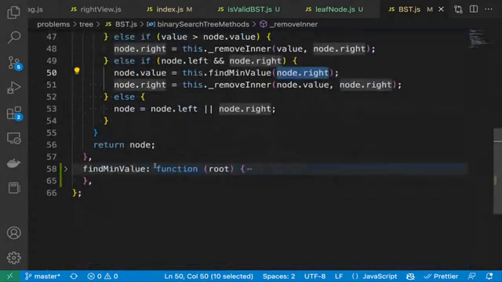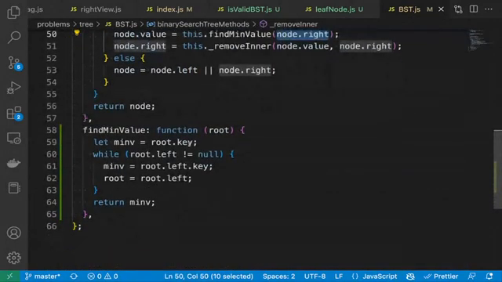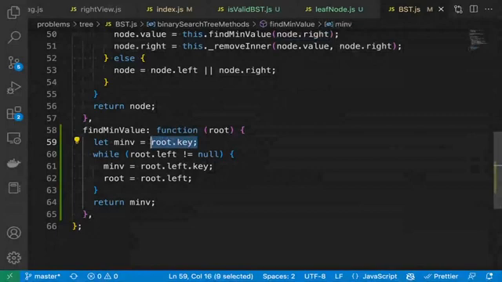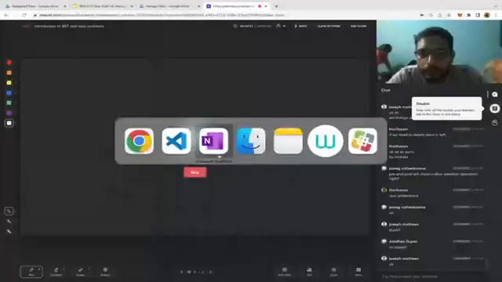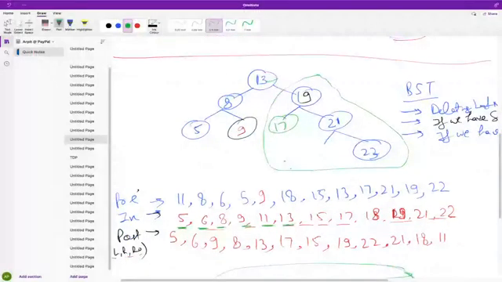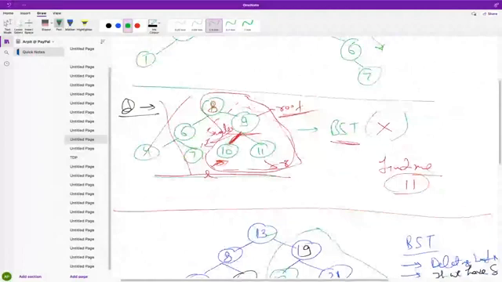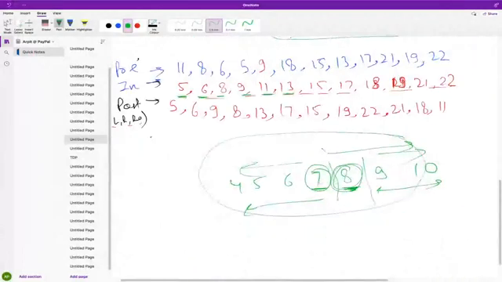And you can see in the find min value, what we are doing is taking that value root dot key, first making it the minimum value, then we are checking root dot left, because only the left will have that successor. You know that, right? In the in-order successor, how does in-order work? Left, root and right. So on the right subtree, you just need to look for left.